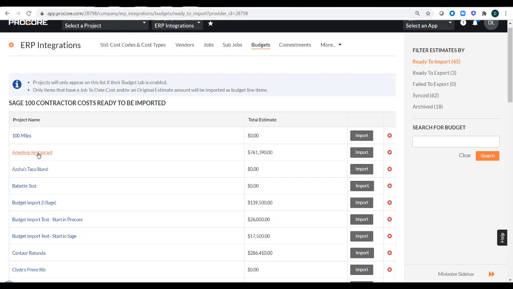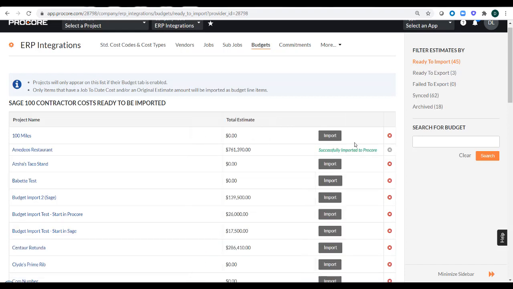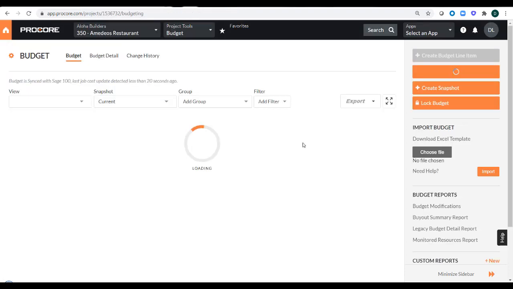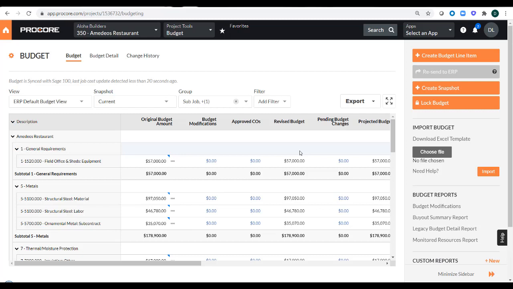However, if I look at my project, Emilio's Restaurant, I have a budget amount that I've entered for this project in Sage, and if I want to pull this into Procore, I would just simply click Import. So the green success message lets us know this has been successfully imported into Procore. So let's go out and let's take a look at the budget for this particular project in Procore. Right, so I've just imported this particular budget in from Sage.